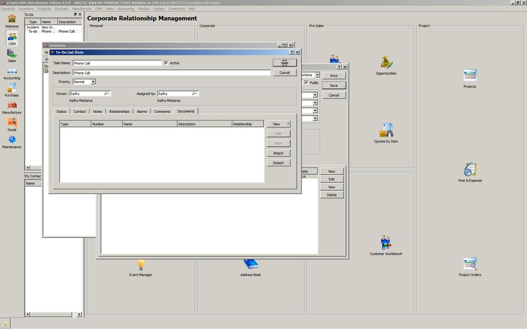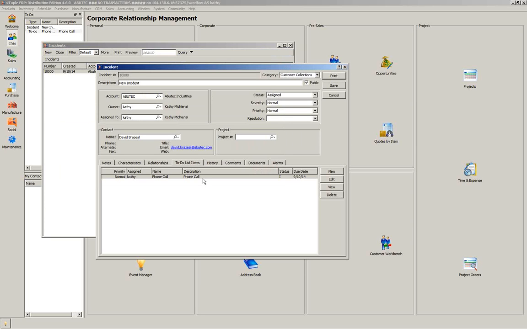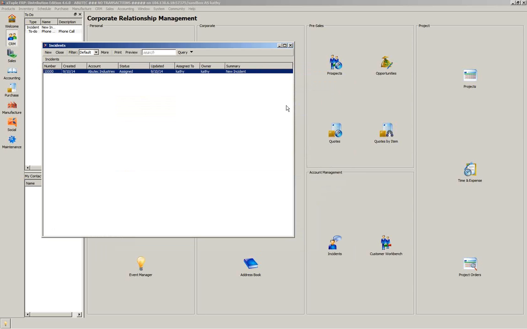So I can save that. And so now I have my new incident created. So I can save that. And that is how you would create an incident in CRM. So does anyone have any questions regarding incidents?